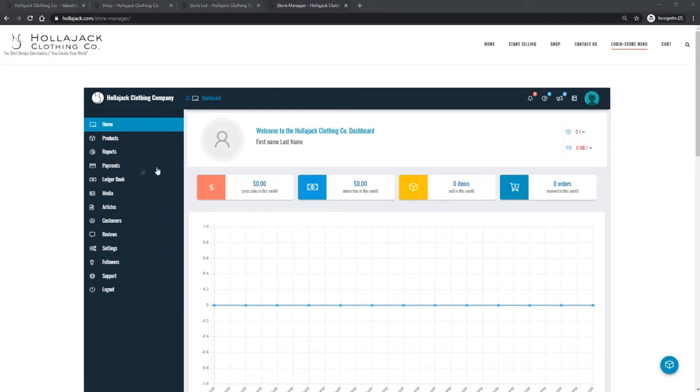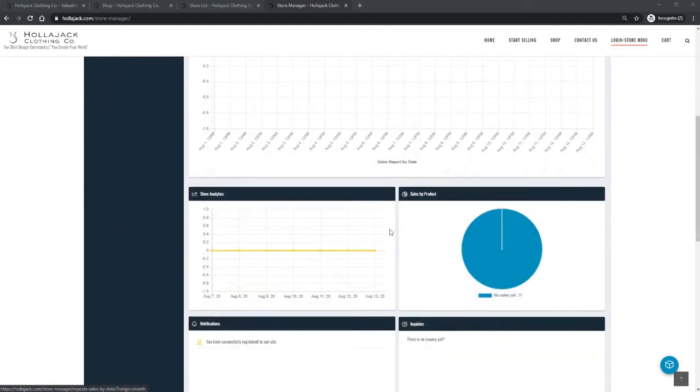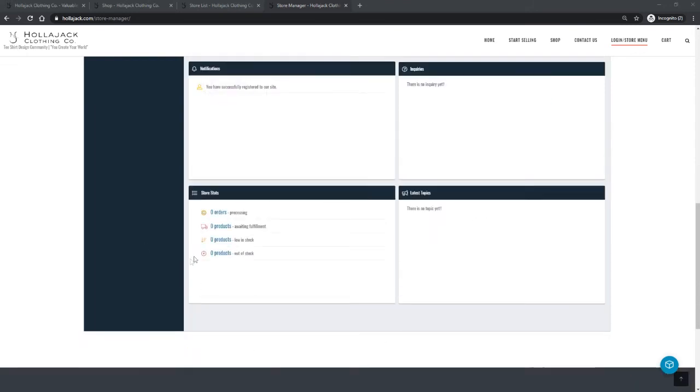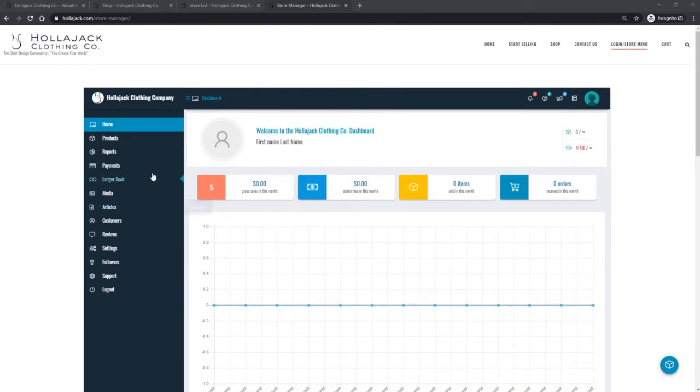So welcome to your dashboard. In here, you can control everything you do within the system. You can see at a glance what kind of sales you've got going on, inquiries, notifications, your stats, pretty much anything you'd want to know at a glance. You can see your products. You can add new products, which we'll be going into next.